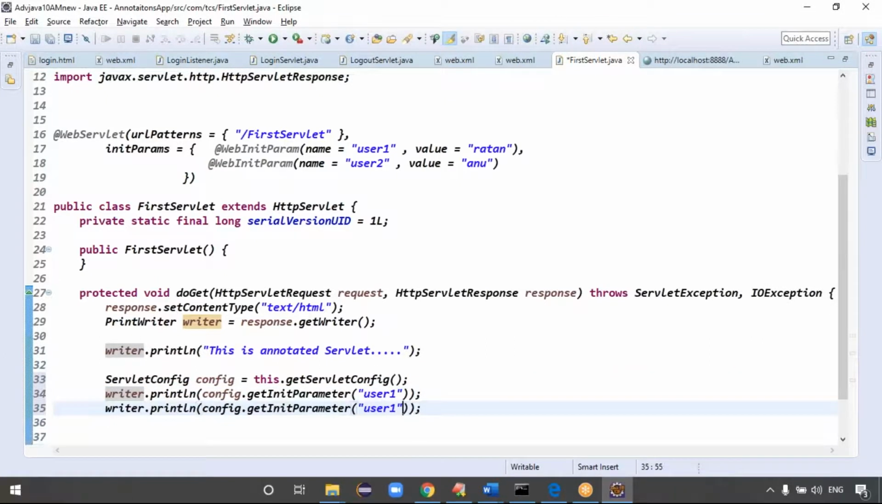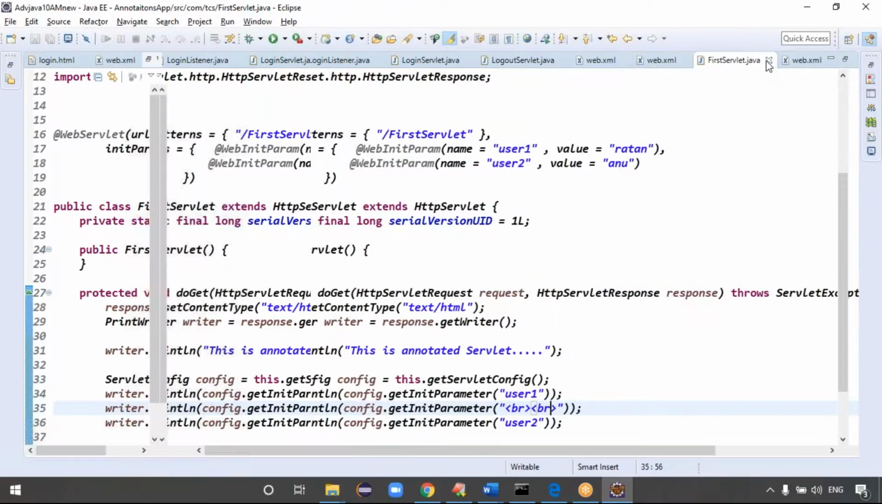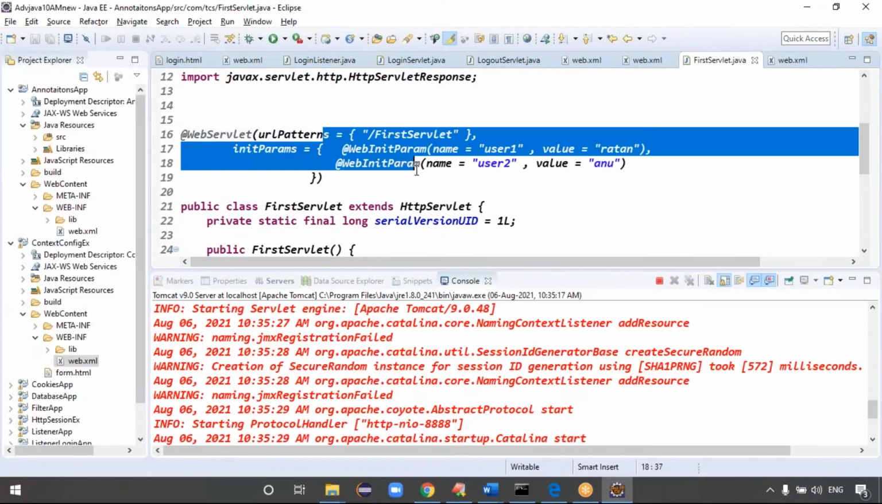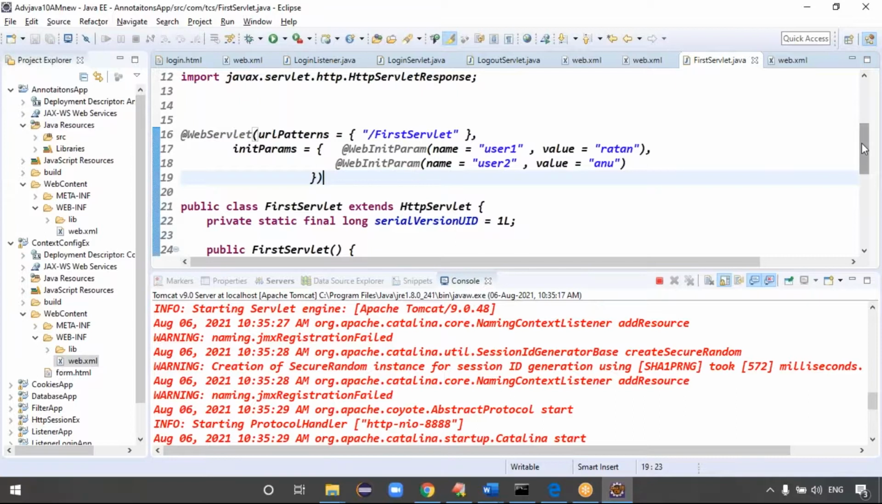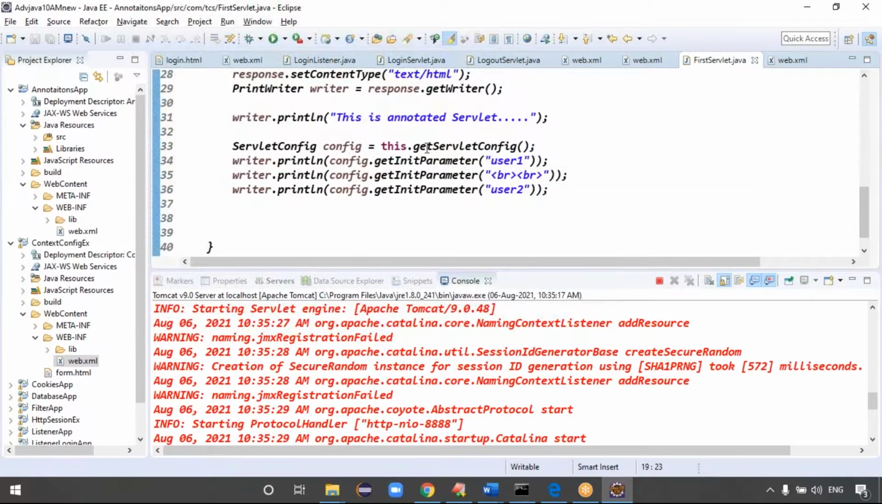So this is like init param of user 2, right? Exactly. Because first value, second value, let me use a small break statement here. So a br tag here, and we can use some break statement, right? Exactly. That's it, guys. Simply run this code once. I'm making the init param tags, and I'm accessing that data using what? The config object, right?